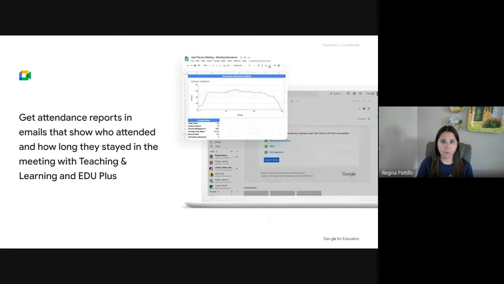So another really popular feature for Google Meet is attendance reporting, and this report is automatically emailed to the meeting host after each meet. So you can see what that looks like there on your screen, just a really comprehensive overview of who attended the meeting, what time they got there, how long they stayed, what time they left, if they engaged or not. And this is really useful for those teachers who need to keep track of who is attending each meeting.